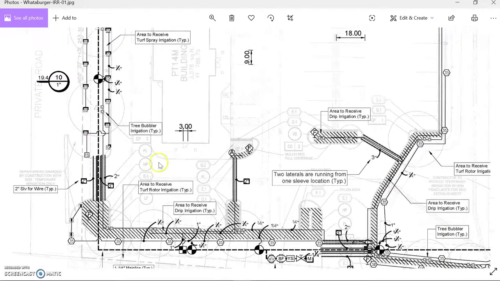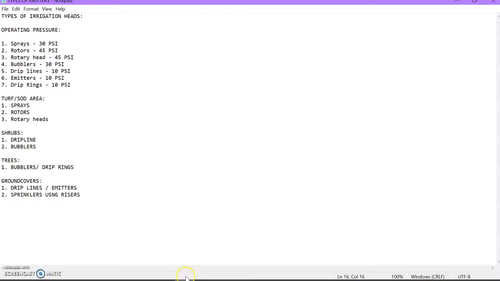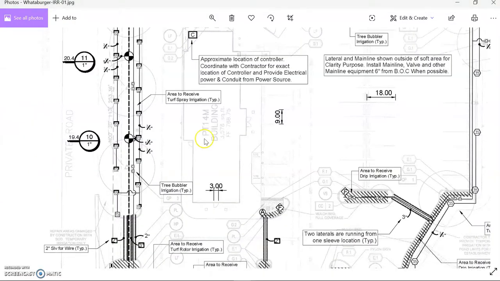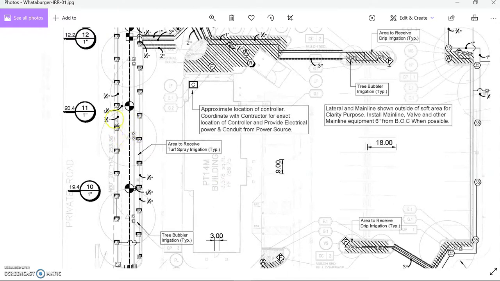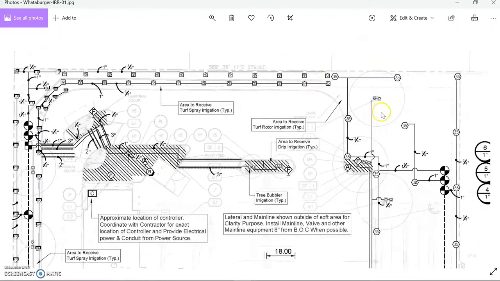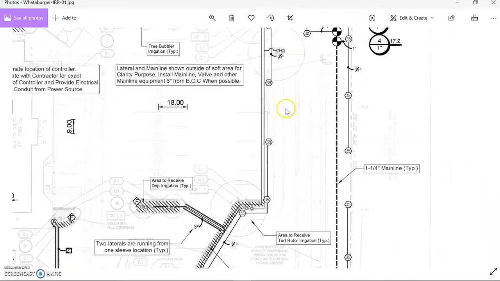And the next one is trees. We have discussed in the notes that for trees we either use bubblers or drip rings. So we have to follow that criteria in this condition. Let's see, this is a tree. This tree receives a bubbler in this area. This is called a bubbler. We have used two bubblers per tree, and here also we have two bubblers placed, and here also, and here also. In every tree we have placed two bubblers.